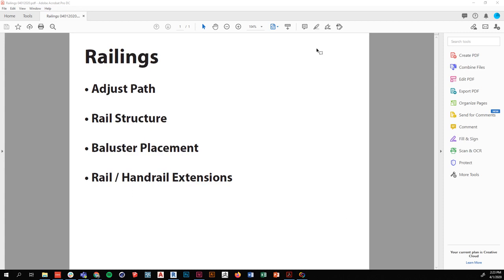Today we are going to be talking about railings. Specifically within railings, we're going to talk about adjusting the path of the railing, editing the rail structure. So this would be like horizontal elements within a railing, editing the baluster placement, which are vertical elements within a railing. Think like rail structure might be like horizontal cables, balusters might be like steel posts or something like that.